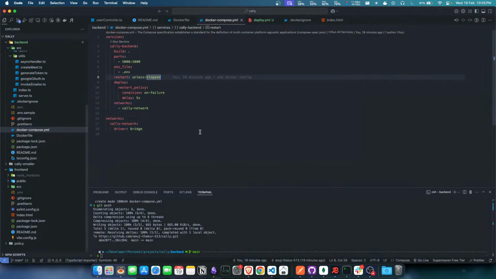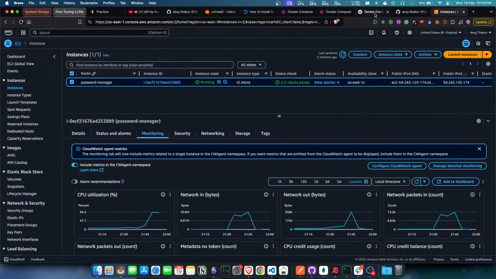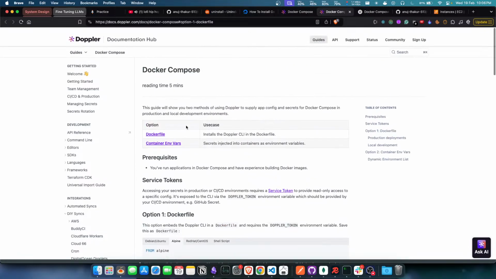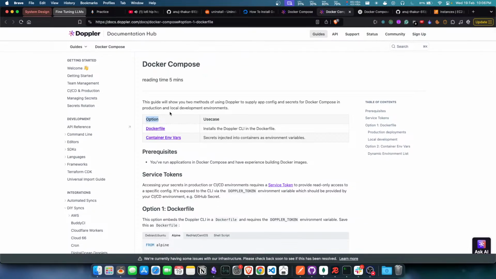Alright, so next thing is, once we've added this, the thing over here is we cannot rely on the .env file because the .env file won't be present in my pipeline. So I'll have to use Doppler anyways, right? Now the thing is, how do you use Doppler? Let's read the documentation.